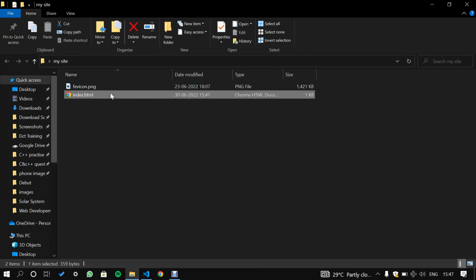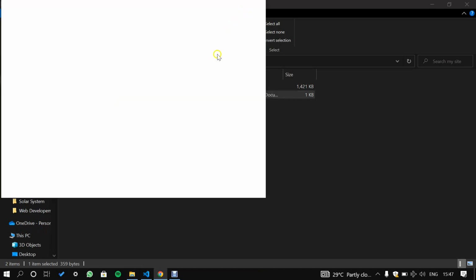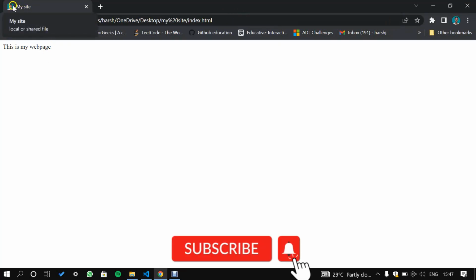So simply I will open the index.html web page. Now you can see that I have successfully added the favicon icon in my web page.